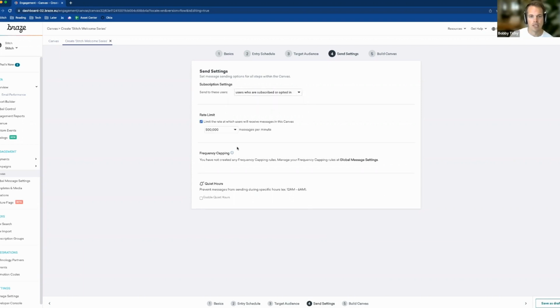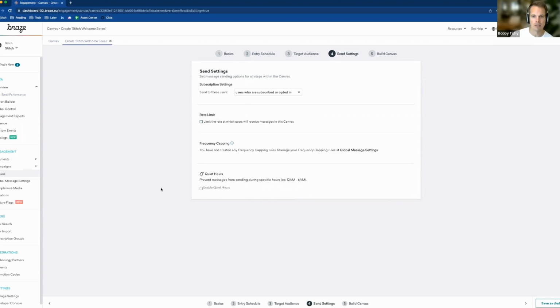We can then limit the rate at which all these messages go out. So this is really helpful if we have a canvas that is specific to a customer service event. If we want to make sure that the throttling is happening for customer service, we can bring this down to a certain amount. In this scenario, since it's an onboarding series, we don't need to worry about that here.